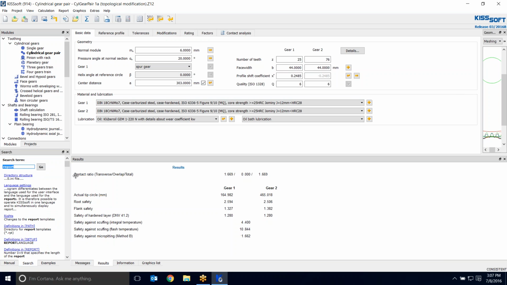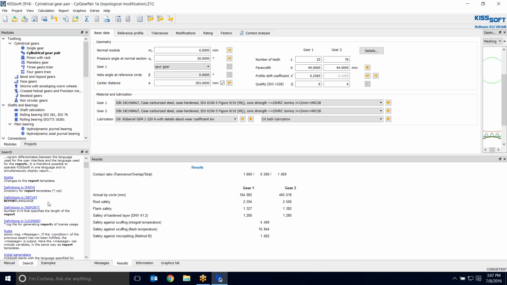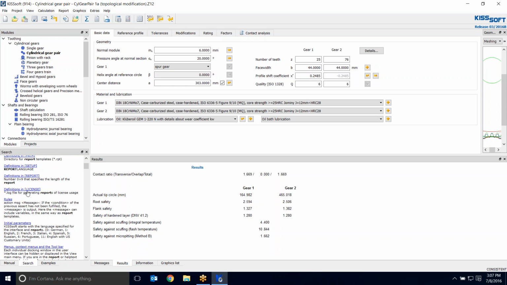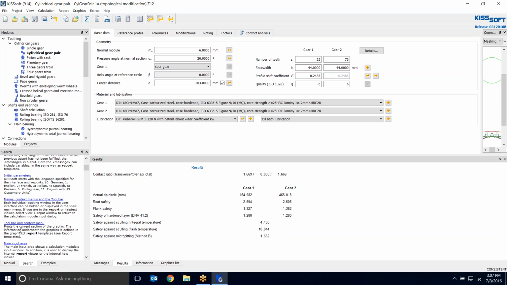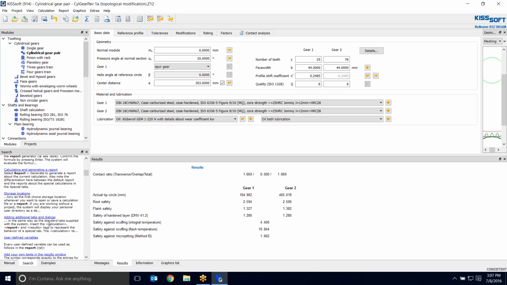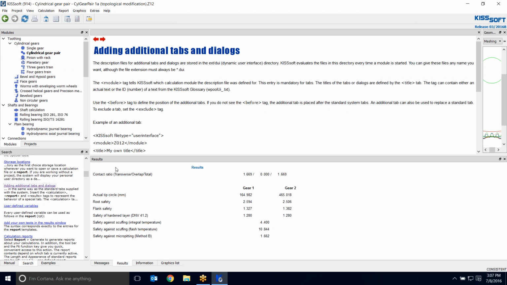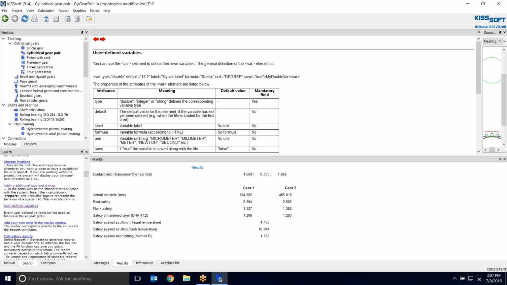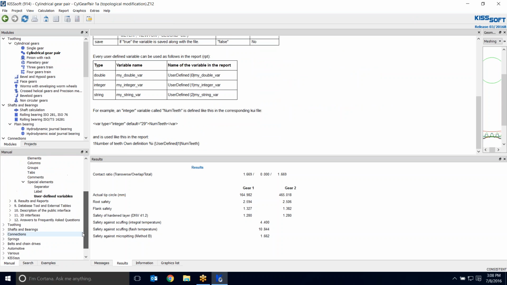If you go to the search item, in the lower left corner, and type in report, you can get lots of information on here. Your setup, your definitions and reports, all kinds of things that you can go through and actually modify. I'm not going to get into the manual too deep, although you can. You can go here to add in additional tabs and dialogs, and you can even do user-defined variables. And what's interesting is if you click on one of these and then go to manual, you can see that it takes you right to the manual subheading where it goes.